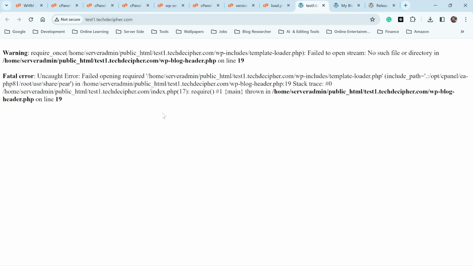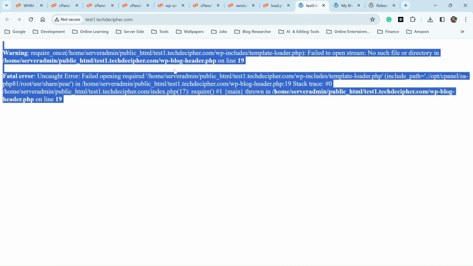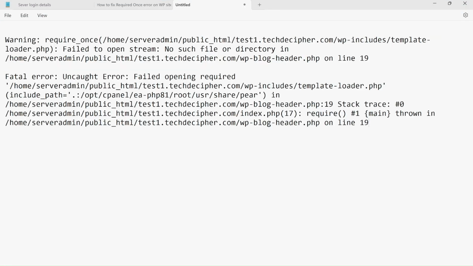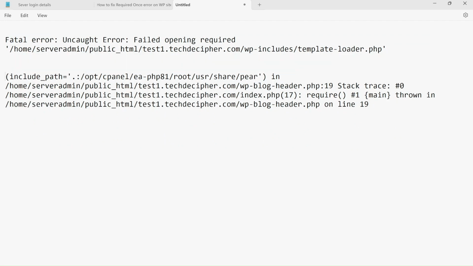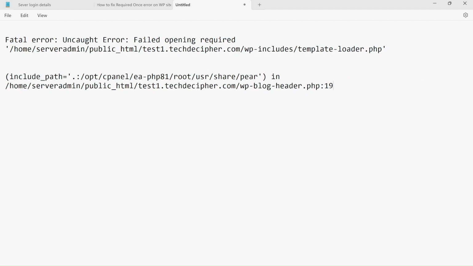Same is the case with other scenarios. In this case, I'll just copy this whole error so you can understand it, or get an idea how to fix it. To make it easier, I'll delete this path, delete this particular set of lines, and give a space, and also delete this line. So it is easier for you to understand that in this location, wp-blog-header.php on line number 19, template-loader.php is missing. Whatever reference we have on line number 19 does not exist in the actual location.